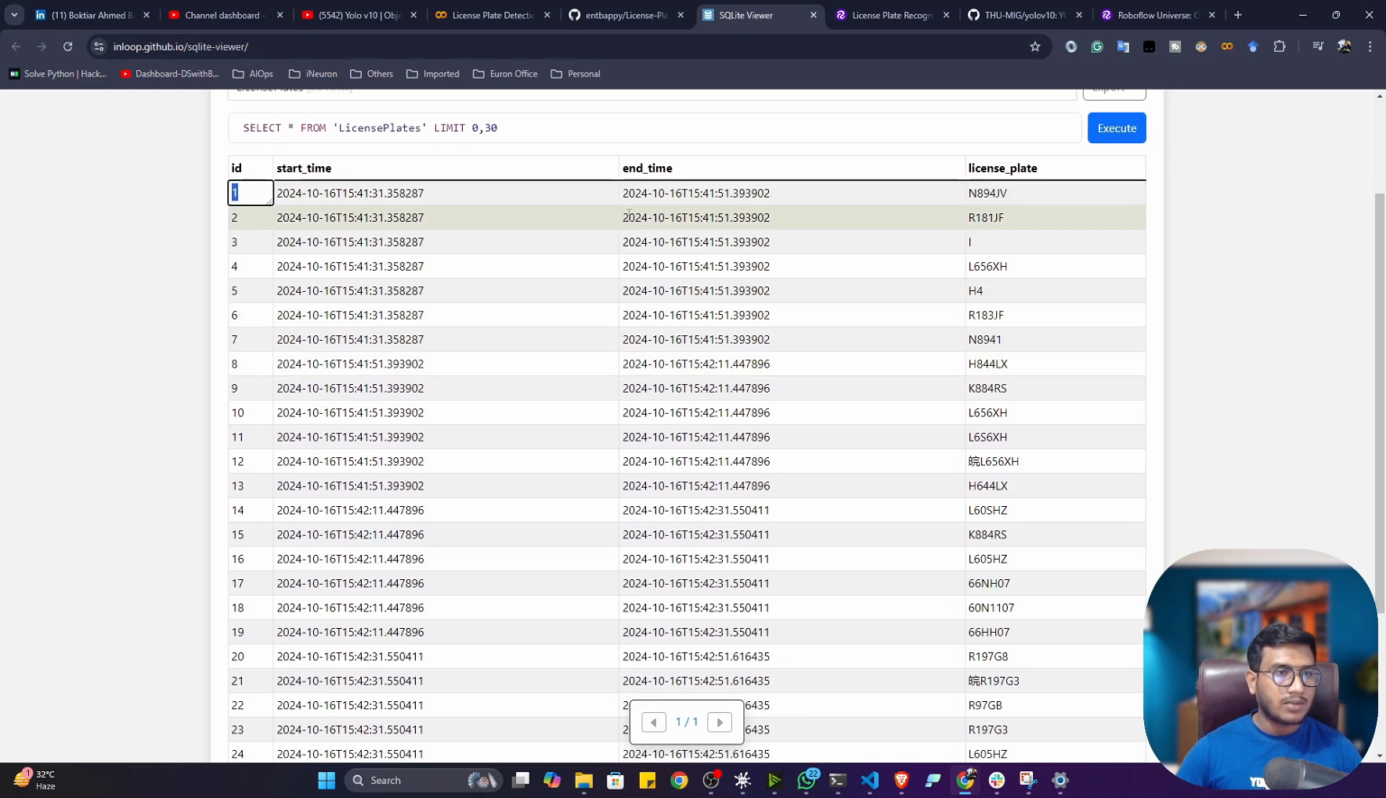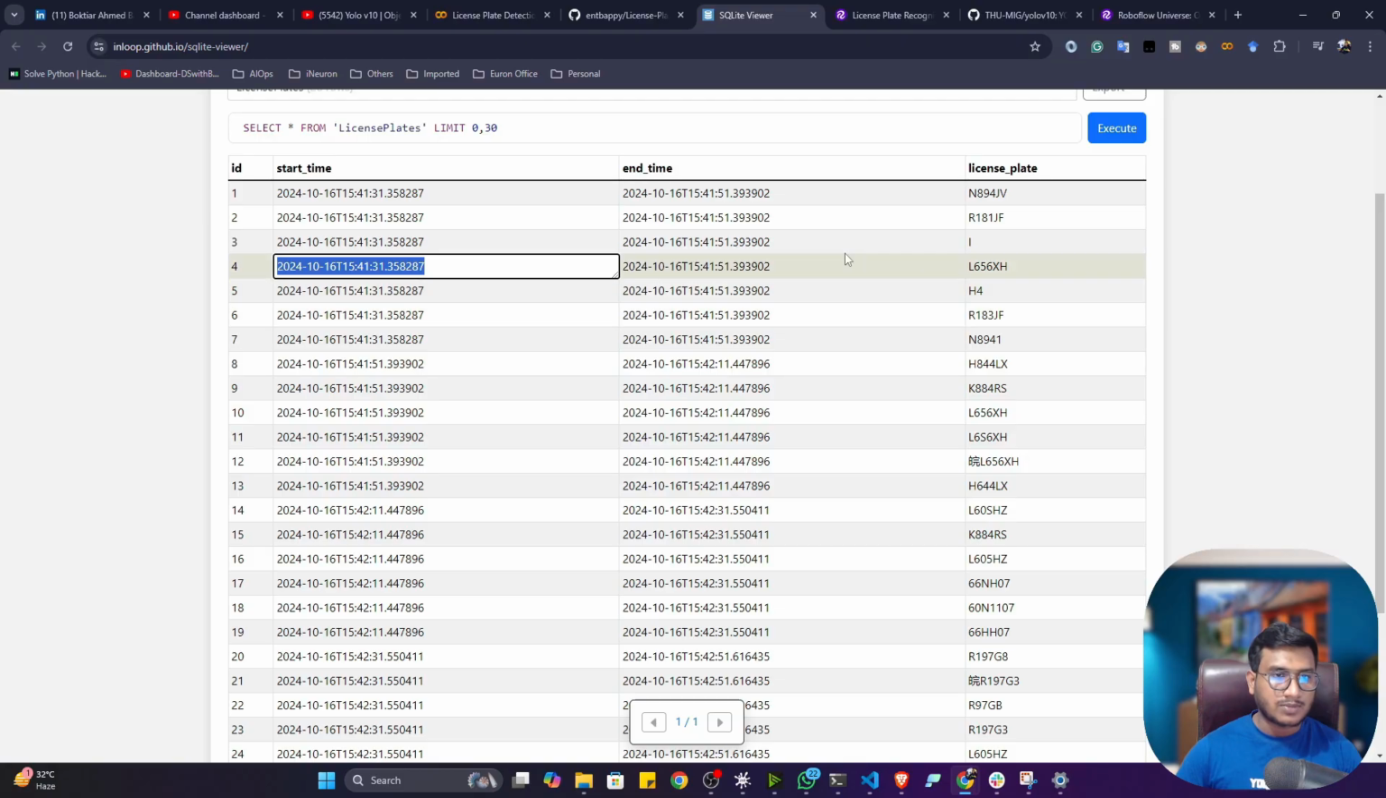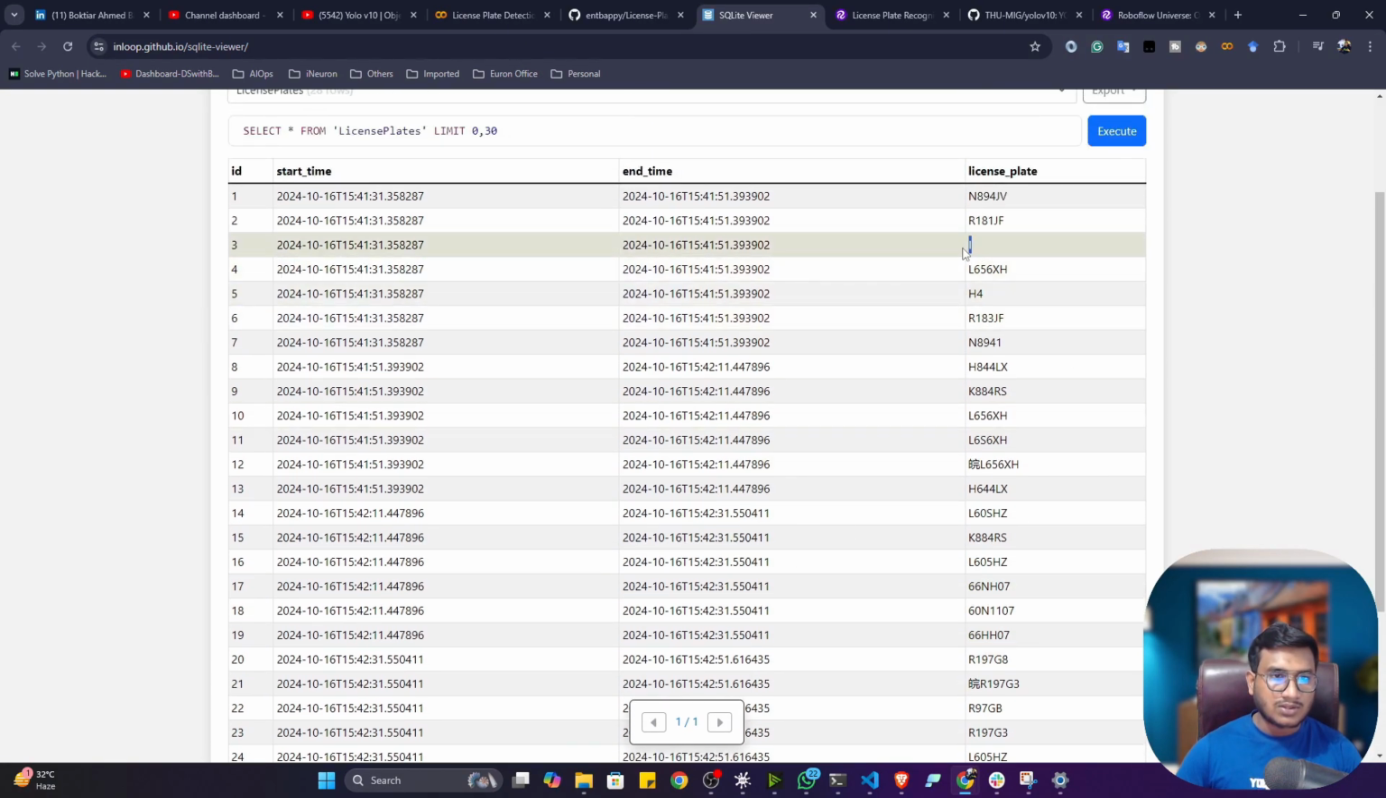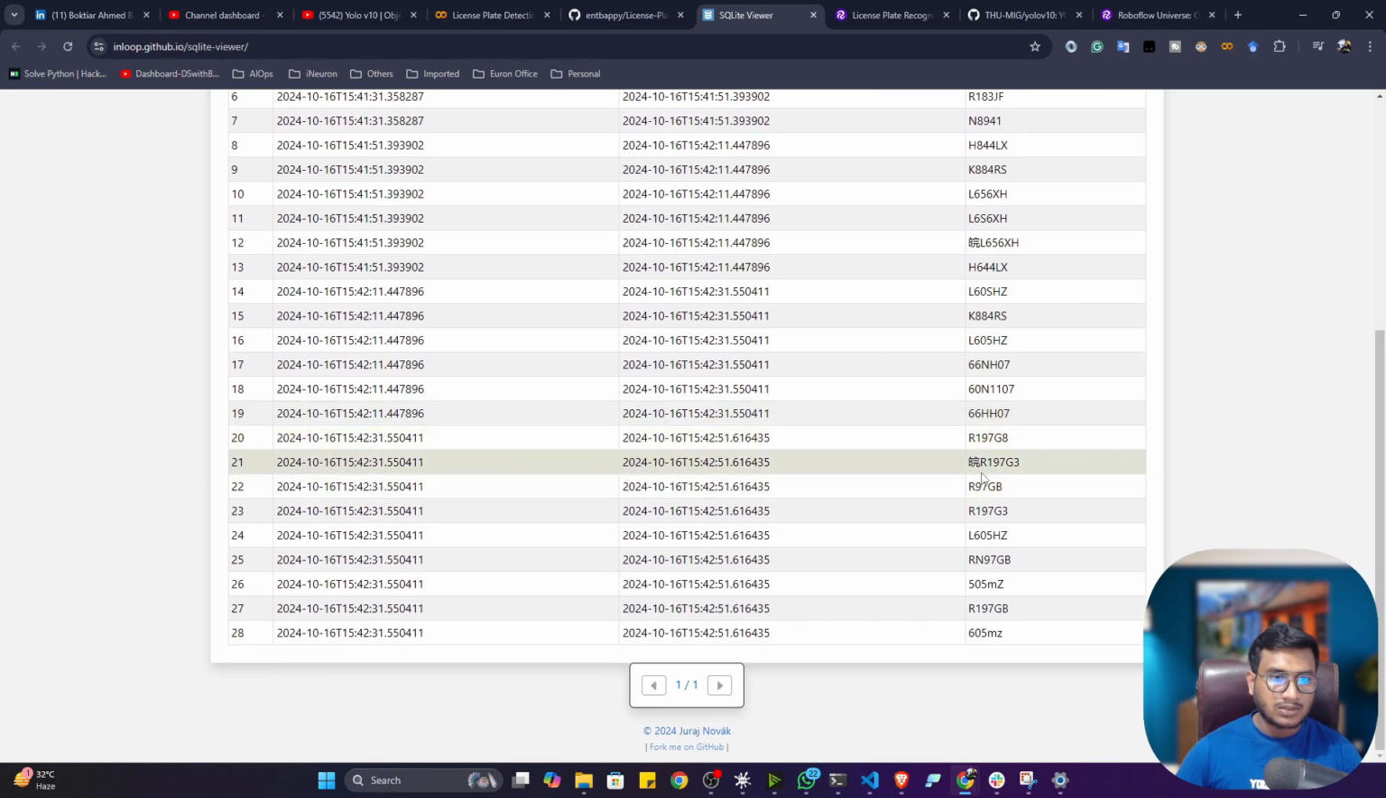This is the start timing, end timing. This is the information. This is the start time, end time, and this is the license plate. Now you can see all the information it has saved. Sometimes you can see it has also extracted some unnecessary information, some unnecessary symbols, but these are things you can also filter out.